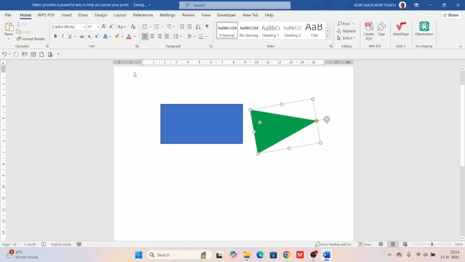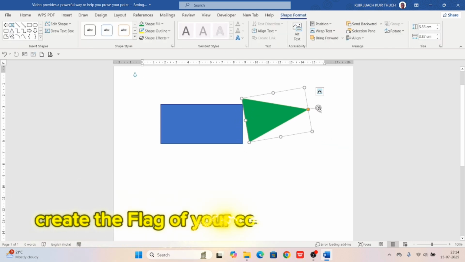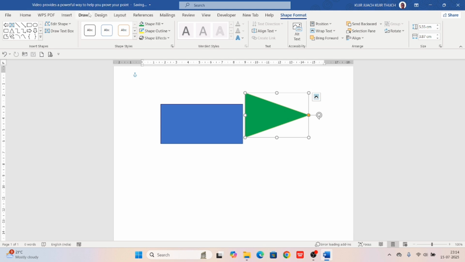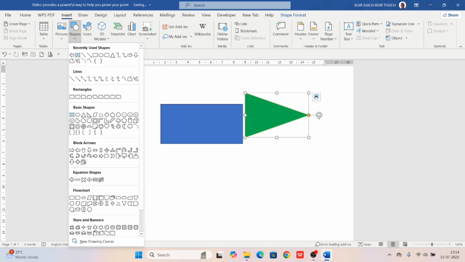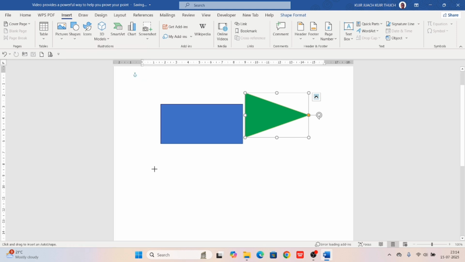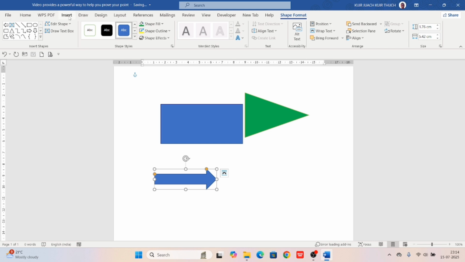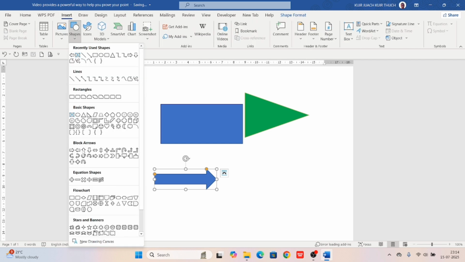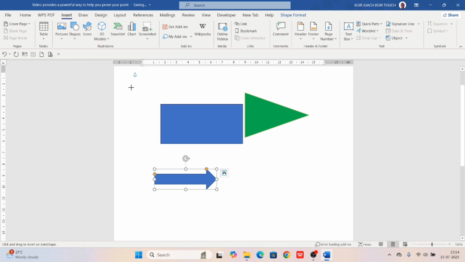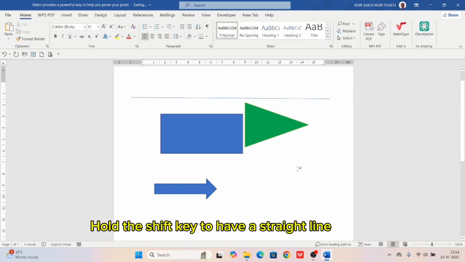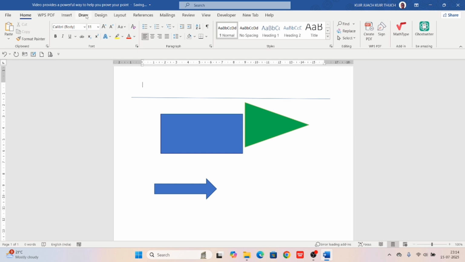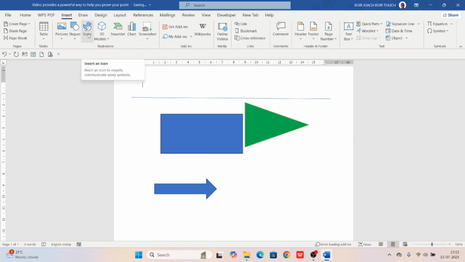So make good use of it. You can also create the flag of your country using this shape. You can just do it. It is simple. Also, you can add arrows. These are arrows, and so on and so forth. You can just have the liberty to add anything that you want in these shapes. You can also add lines. Okay, if you want a straight line, you can just drag something of that kind and then you draw that line.